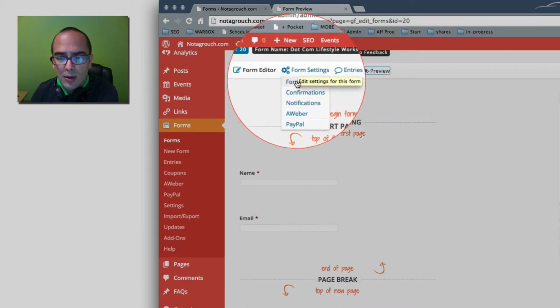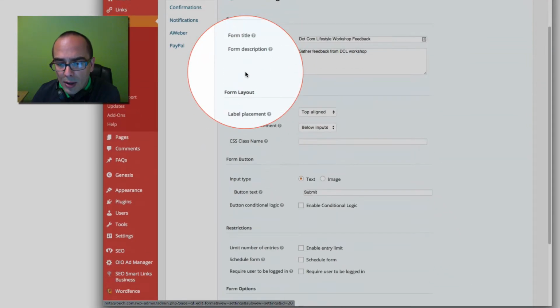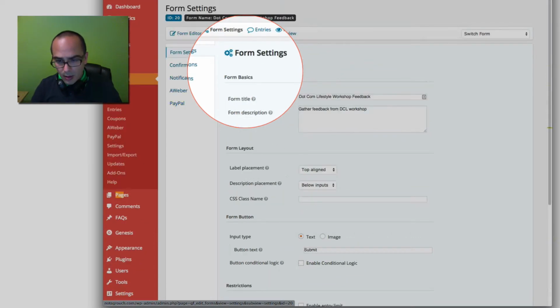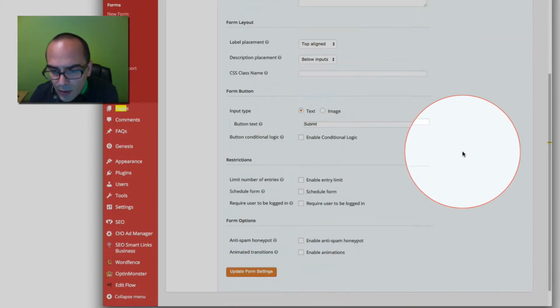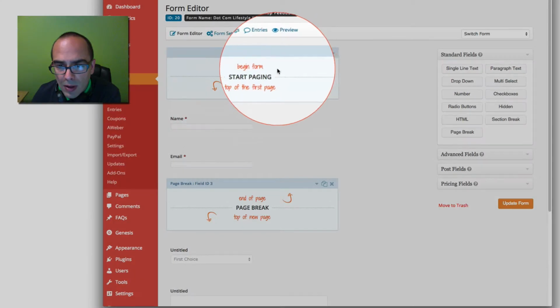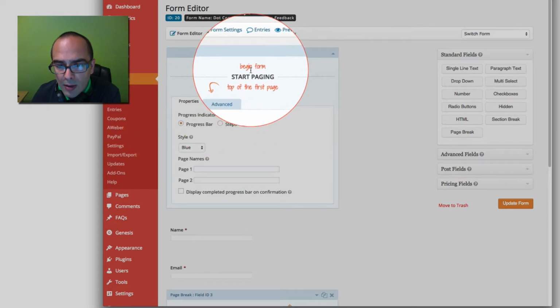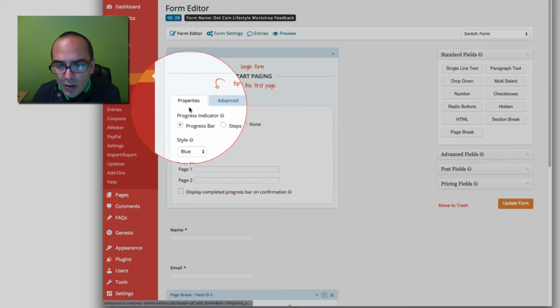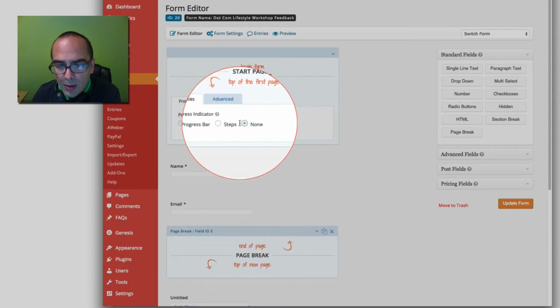If we go to form settings, click here, and we are looking for that multiple page section where we don't want to show that form or the progress. Maybe it's on the settings of the page break itself. Let's look really quick. There you go. So at the very beginning of the page break, you will find that there's properties. And this is where you can say steps or none. So we're just going to say none. We don't want it to show anything.